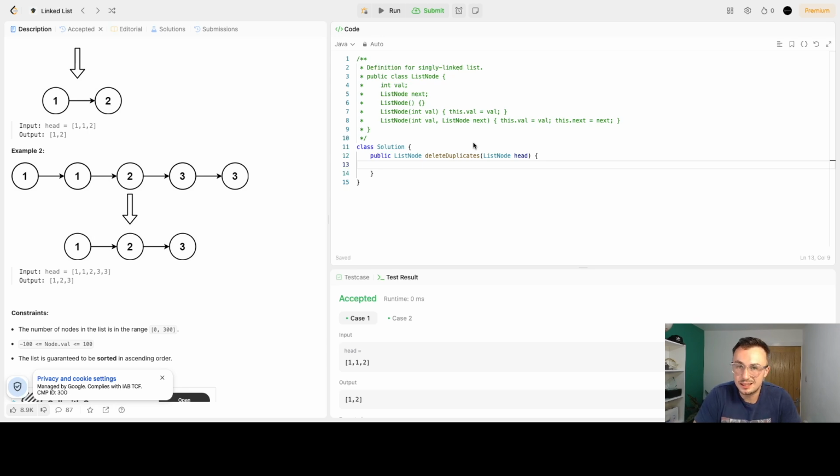The second edge case would be where every node has the same value. For example, we could have 3 nodes all equal to 1. So it'd be 1, 1, 1. In that scenario, our output is going to need to be a single node of value 1. And the final edge case that I can think of would be where we are given a linked list where there's no duplication whatsoever. And in that scenario, we want to return basically what was input as the output. There'll be no change or modification to the linked list.